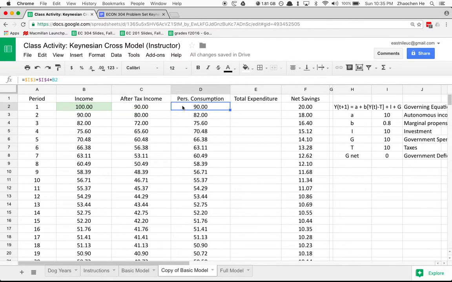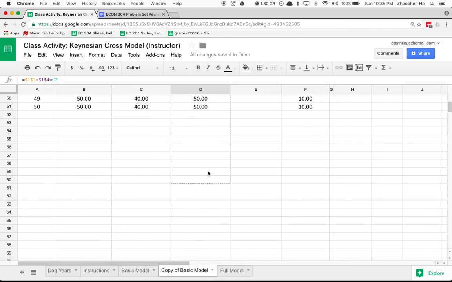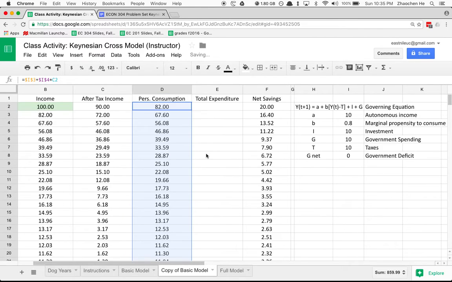Then I'm going to go into personal consumption, and we have to change this a little bit, right, because right now, the way we have it set up, this refers to our income. It's 80% of our income plus the autonomous income term. Now, we want this to refer to our after-tax income. So I'm going to delete this B2, and I'm going to instead select C2. We'll make that change, and I want to take that and drag that all the way down, so that formula is updated all the way down.